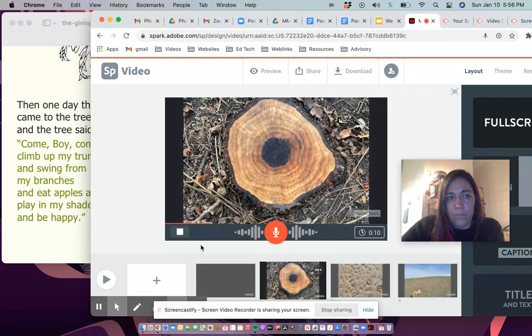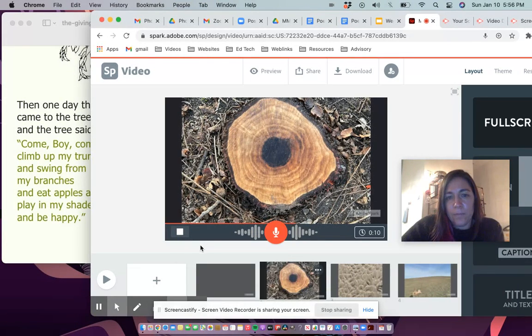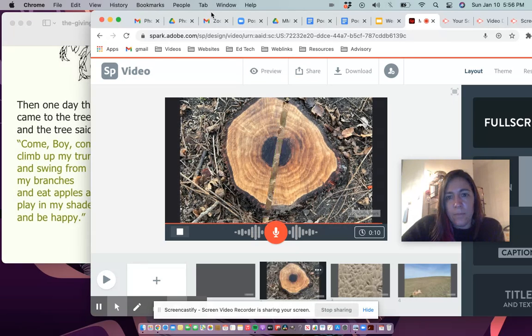Then one day the boy came to the tree, and the tree said, "Come, boy, come and climb up my tree, and swing from my branches, and eat my apples, and play in my shade, and be happy."